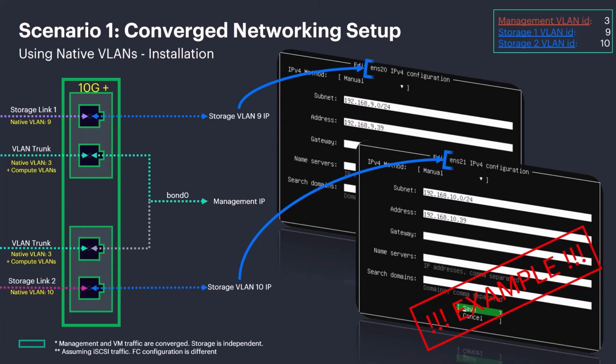So for the storage network, you just make sure you put the correct IP address on the correct interface for each storage network. You'll notice that there's no gateway, name servers, or search domains in the configuration for the storage interfaces. It's general best practice to have your storage networks be non-routable for security reasons, and that's why it's set up this way. If your storage networks need to be routed, then you can put that info into the form.